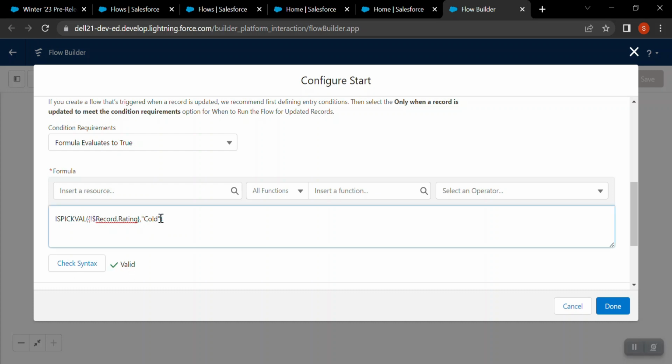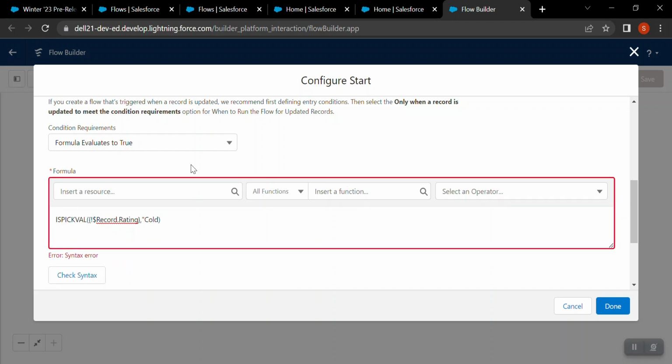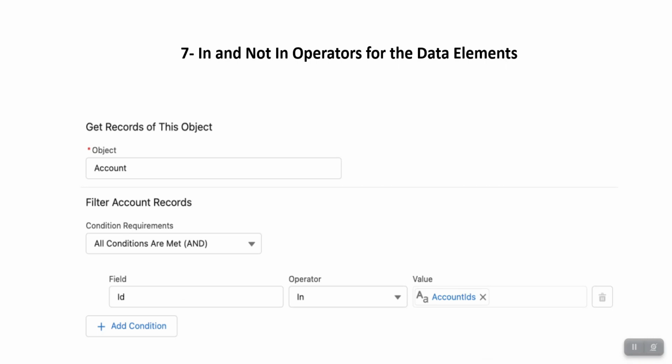Suppose let me make some mistake here, let's say this one, and let me check the syntax. Now you can see the red boundary around this formula builder, and that is called a syntax error, you can see here, right? So this is another feature under the Winter '23 release, right? So let me explain the next feature, that is called the in and not in operator for the data element.